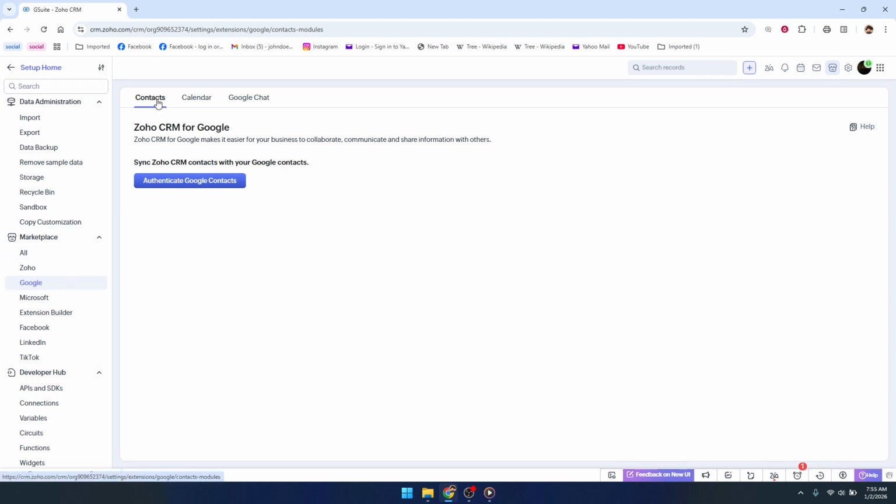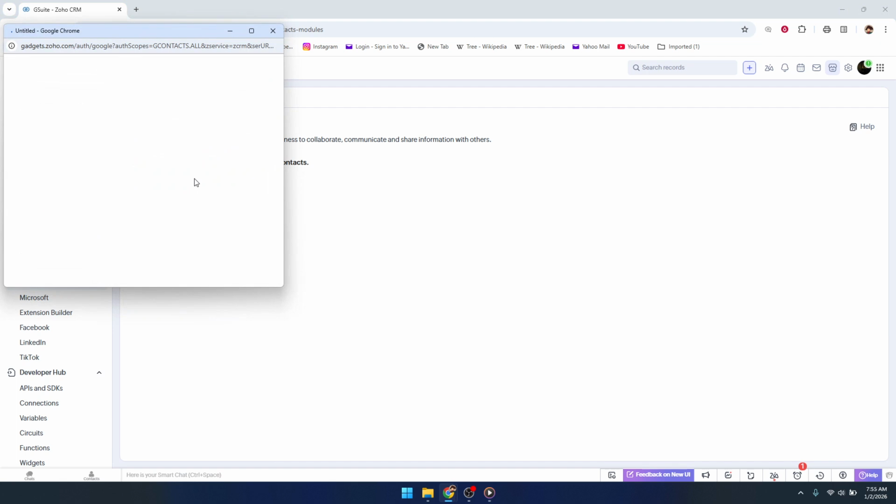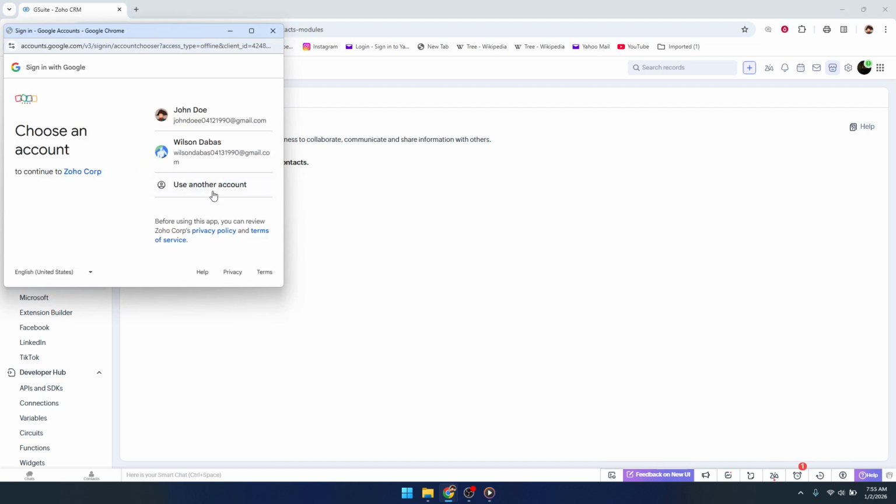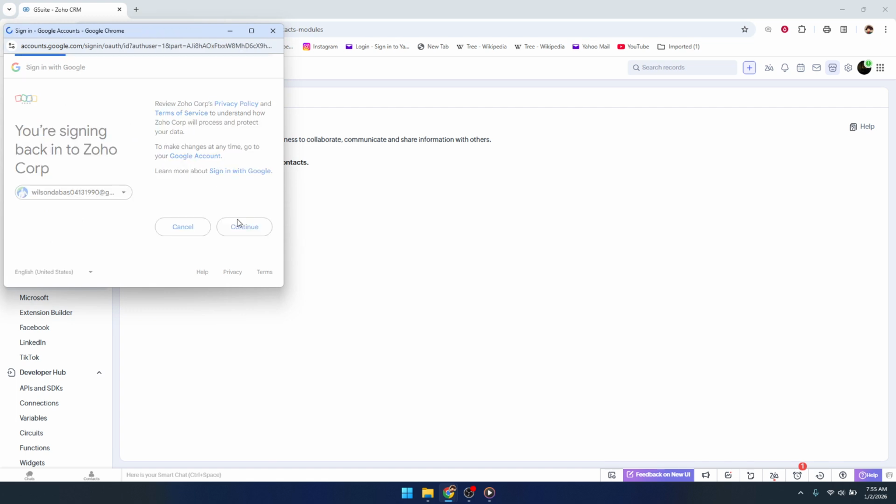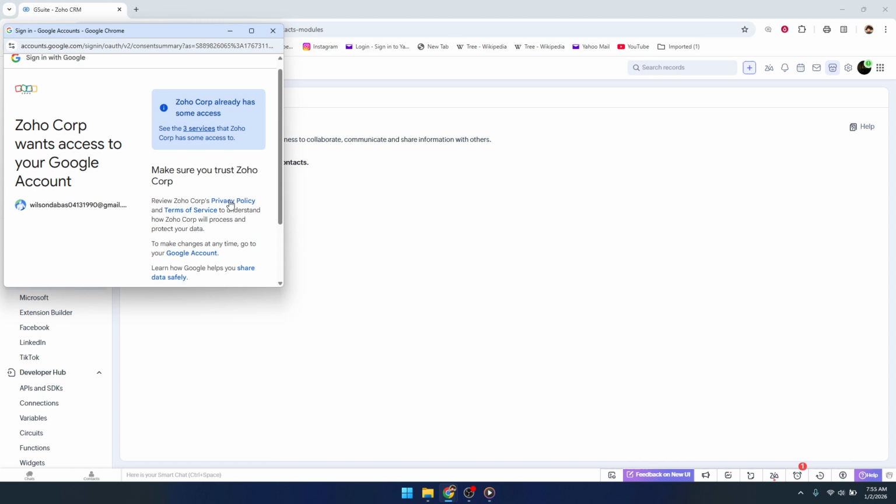On the Google Contacts integration page, you'll see an option to install the extension or connector. Click Install. Zoho may show you a brief overview of what the integration does. You can review that if you like. When you're ready, confirm the installation and wait a moment while Zoho adds it to your CRM.